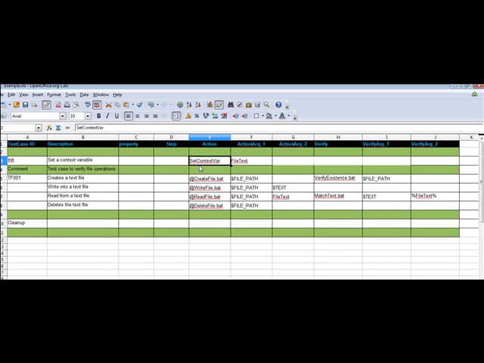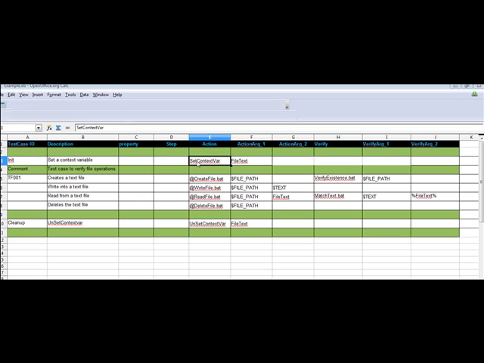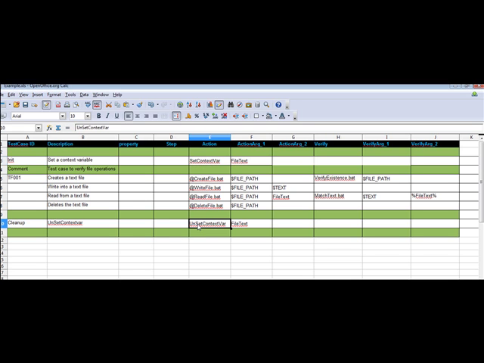This ensures that when we run the test suite, first it sets the context var, file text, and then runs the test cases. And finally, after running all the test cases, it will run the cleanup test case irrespective of the status of the test cases. So set context var is the initialization test case and unset context var is the cleanup test case.